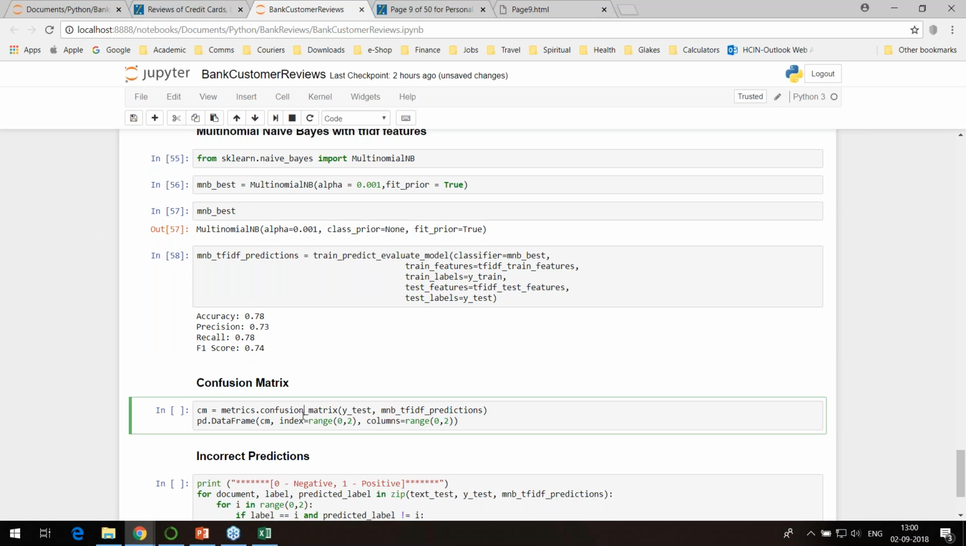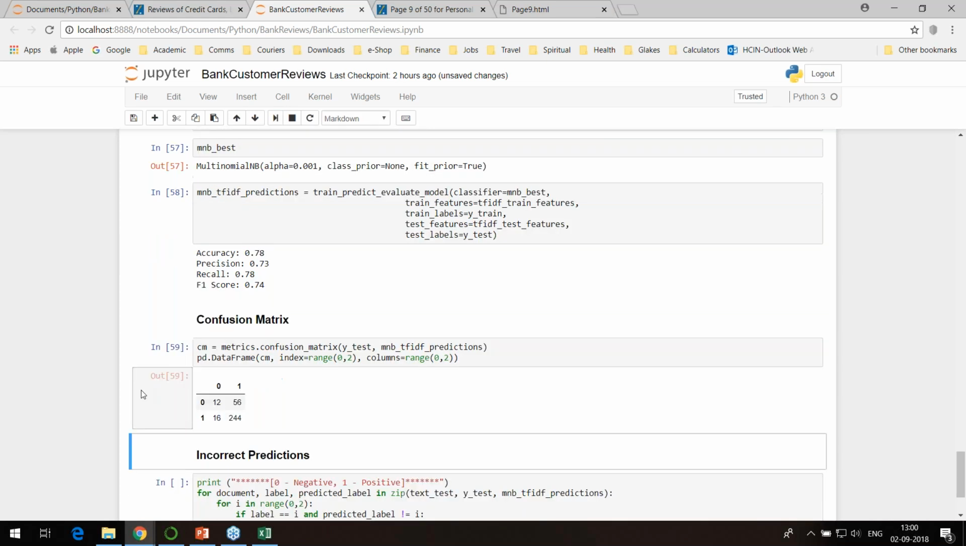What is meant by this? If we run the confusion matrix, we have 0 and 1 on the x-axis, and 0 and 1 on the y-axis. The x-axis is the actual values of 0 and 1, and the y-axis is the predicted values of 0 and 1. So if we look at it, true negative is 12 and predicted negative is 12 here, and true negative is 12 and predicted positive is 56. And here true positive is 16, predicted 244.